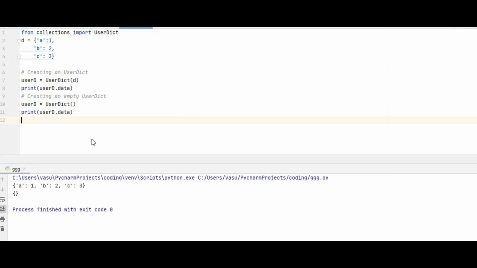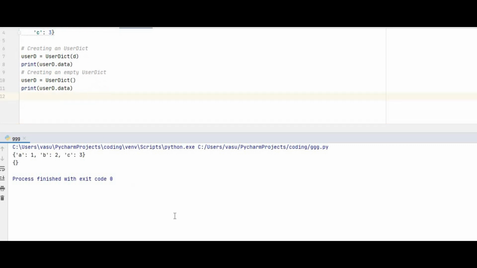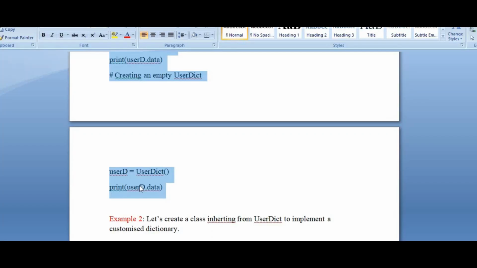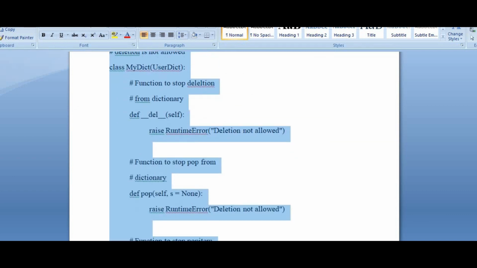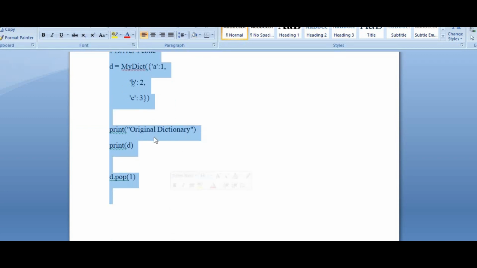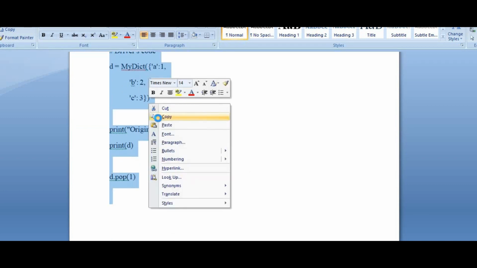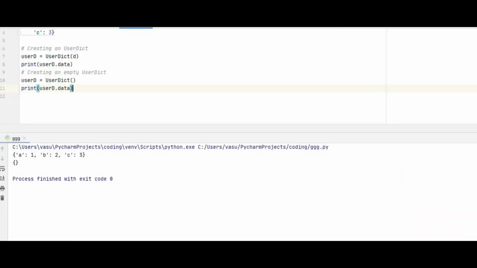So let us run this program. You can see the output. You will get the dictionary A:1, B:2 and C:3, and here you will get the empty dictionary. This is how to use UserDict. And also we can see inheriting and how inheriting is possible here. And will it allow pushing and popping, that means inserting and removing in the dictionary? You can see here.